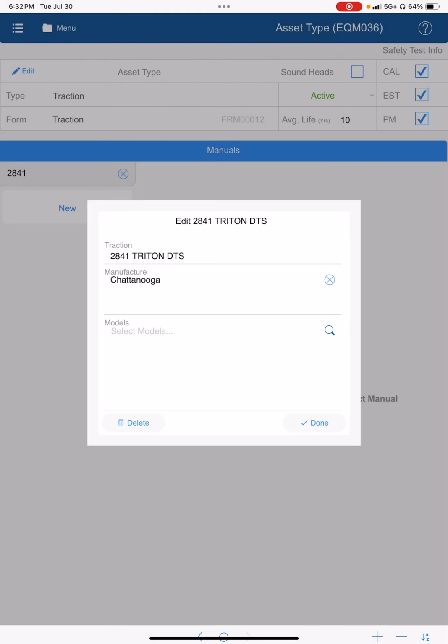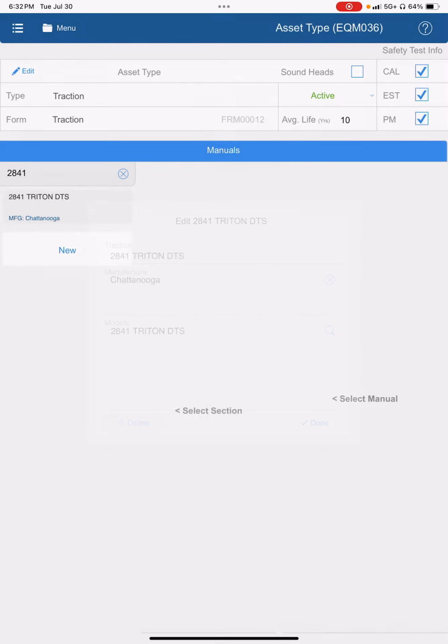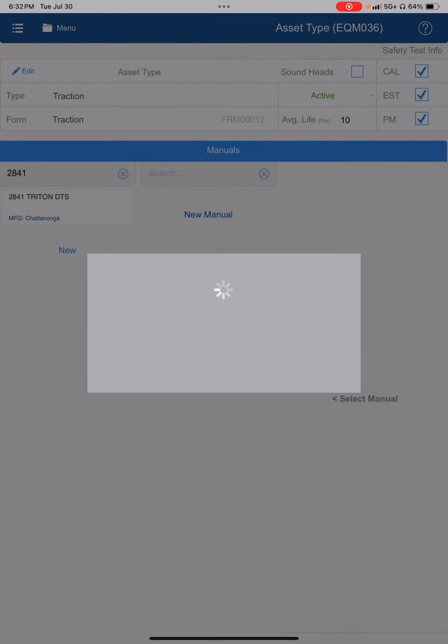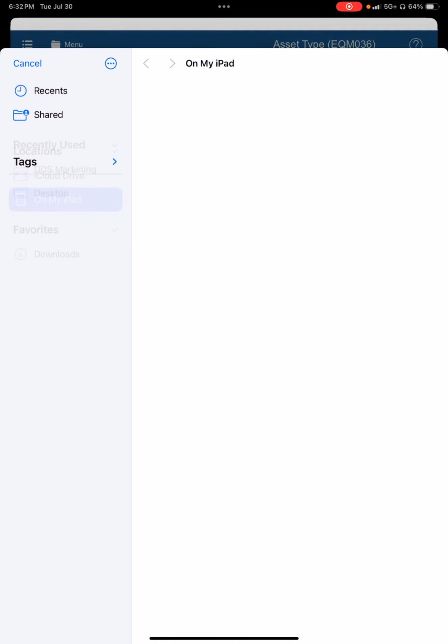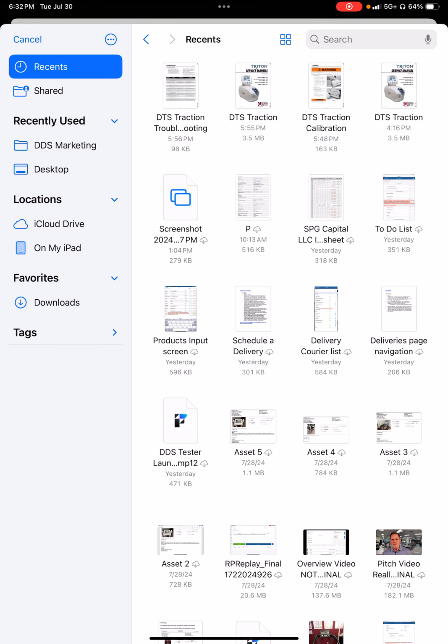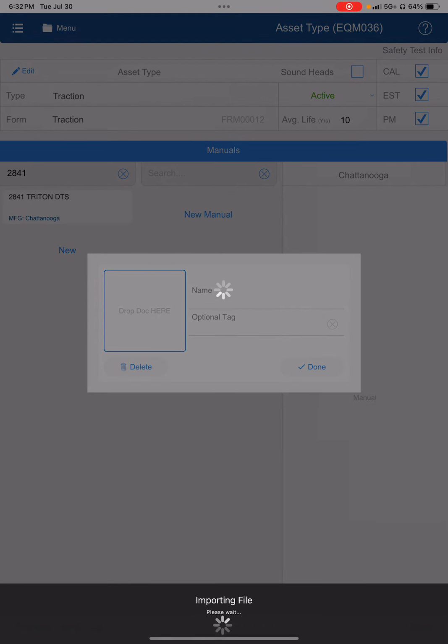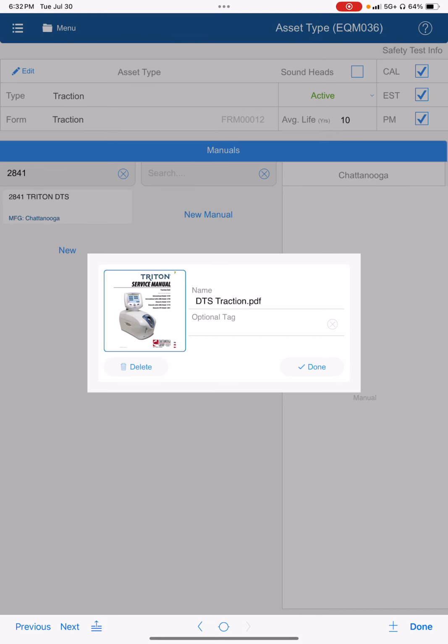Done. The next thing I'm going to do is add some manuals, and the next column is all about the manuals. These are the service manuals for this Triton 2841. The first manual I'm going to add is the complete service manual. It's 87 pages, so it may take a few seconds to load here. But whatever name you've named it in your documents file, it comes over as that name. You can also change it here if you would like.